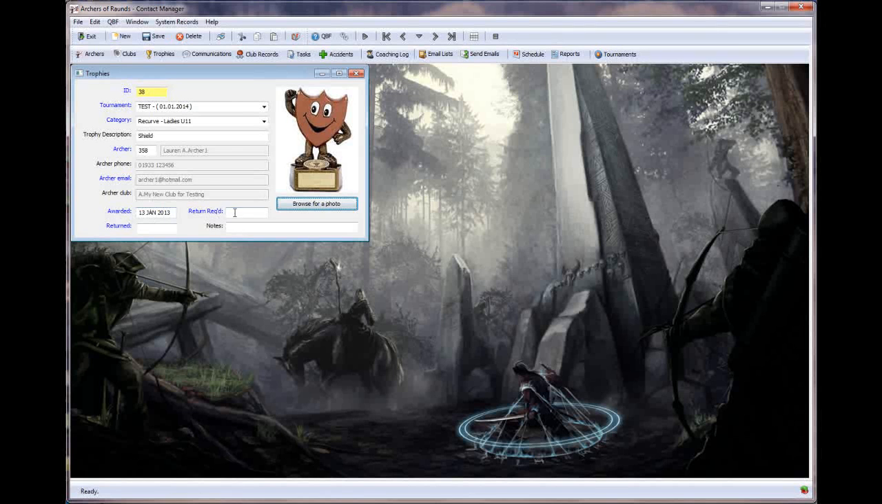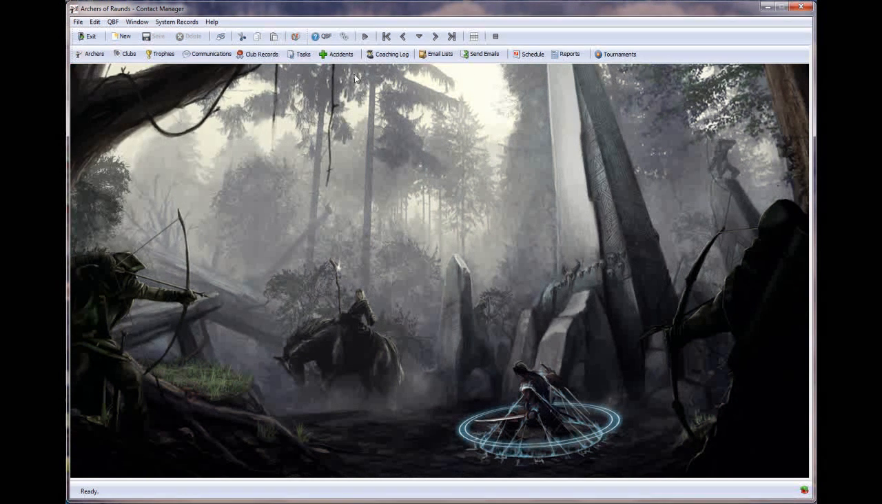and when it was awarded, when we requested for it to be returned, normally a couple of weeks before the tournament, and whether it was returned, and then any notes, maybe there's been some damage or it needs to be replaced, or some other reason. So that's just a little way of tracking who's got our trophies, etc. So we'll just come out of there.